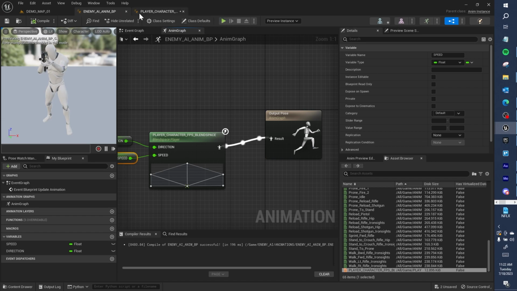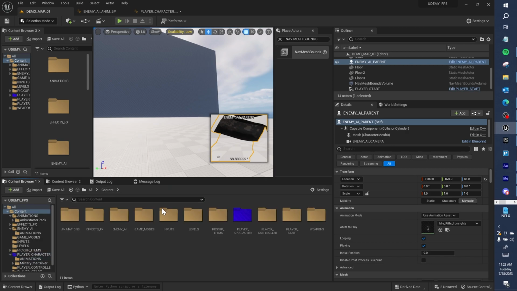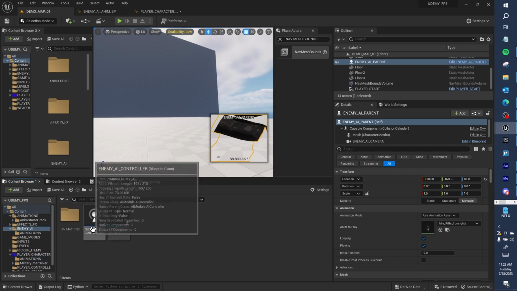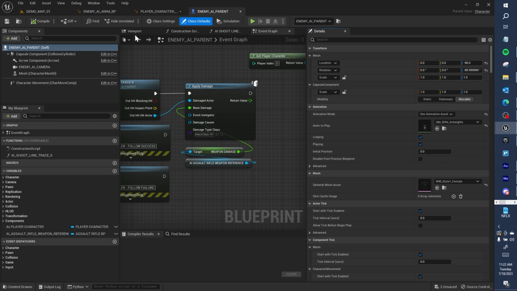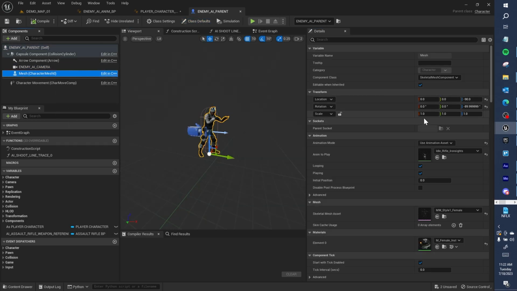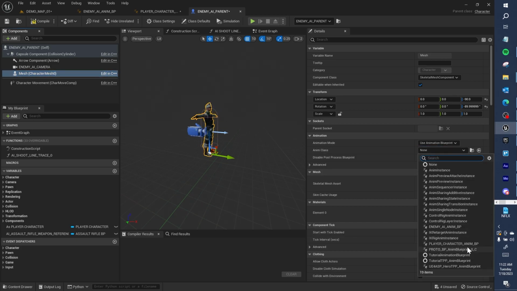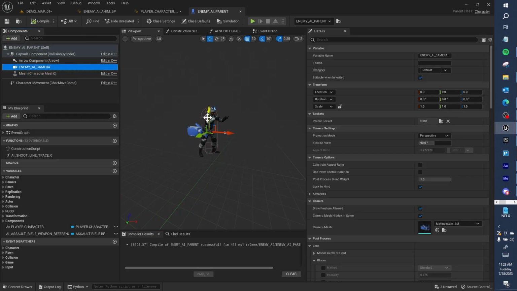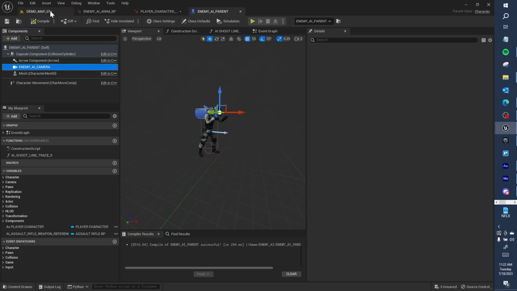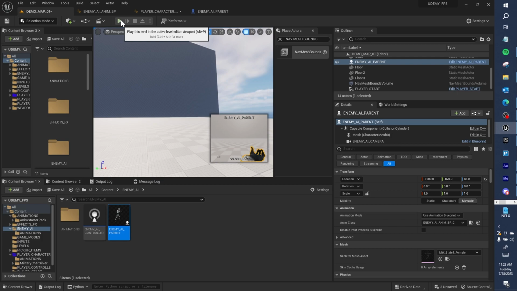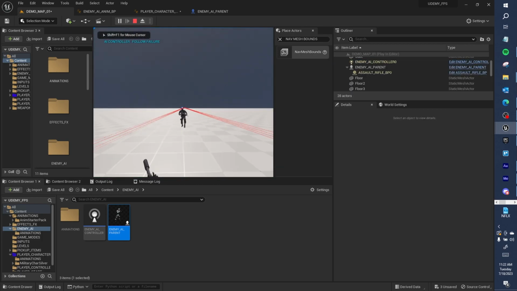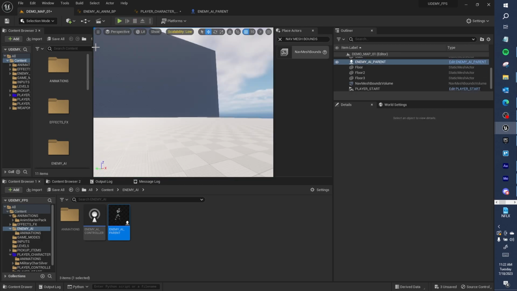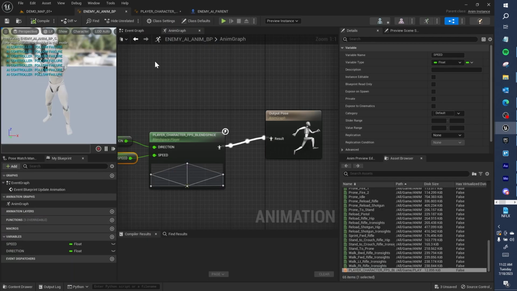Let's go into the enemy AI character and set the animation blueprint. Change animation asset to animation blueprint, and select enemy AI anim BP. Oh, that's why the line trace is coming out of the camera, near the midsection. Let's check this now. Okay, so we don't want him to run. Let's go to the enemy AI BP.